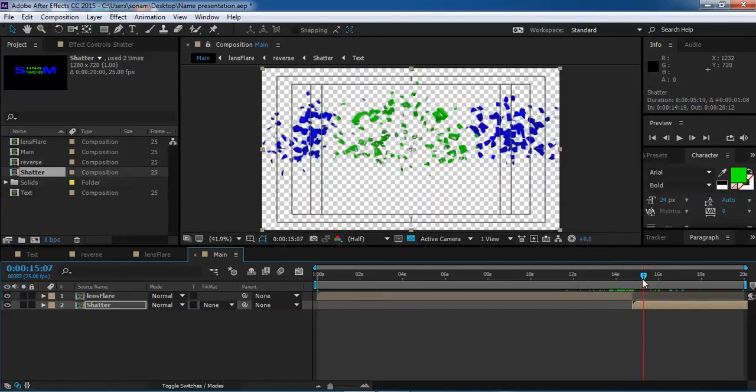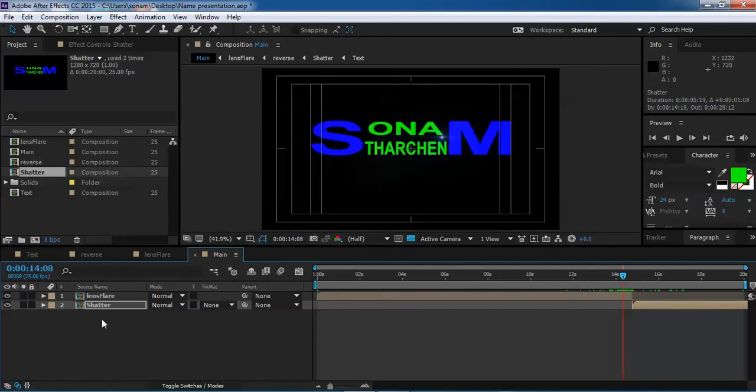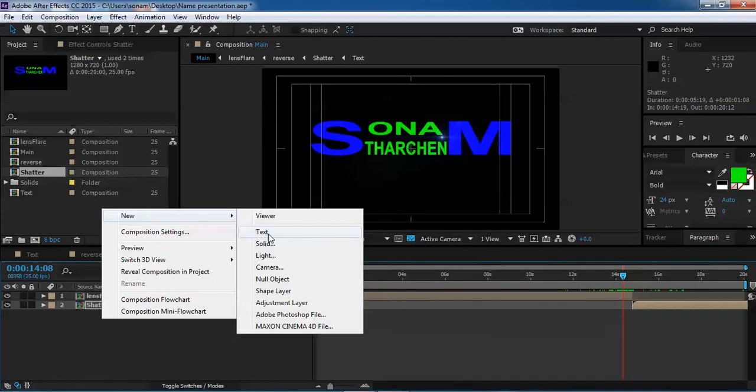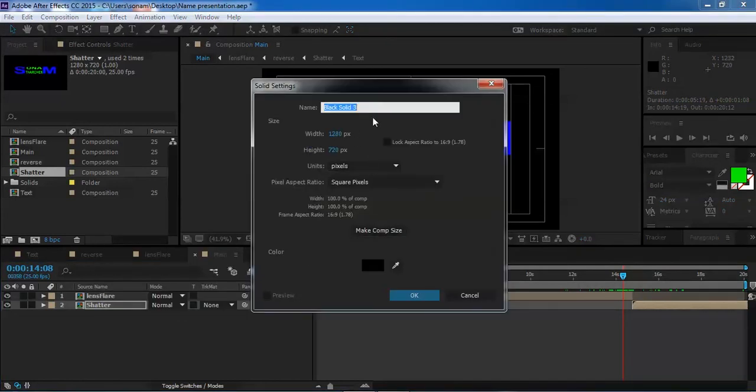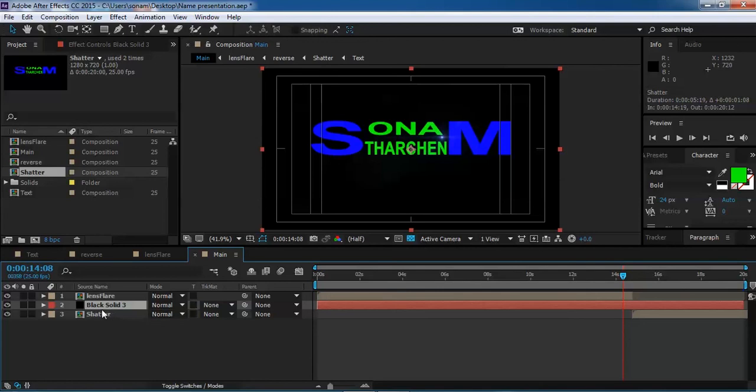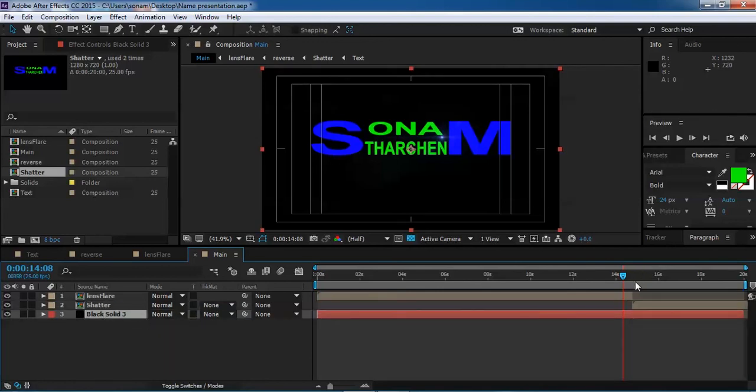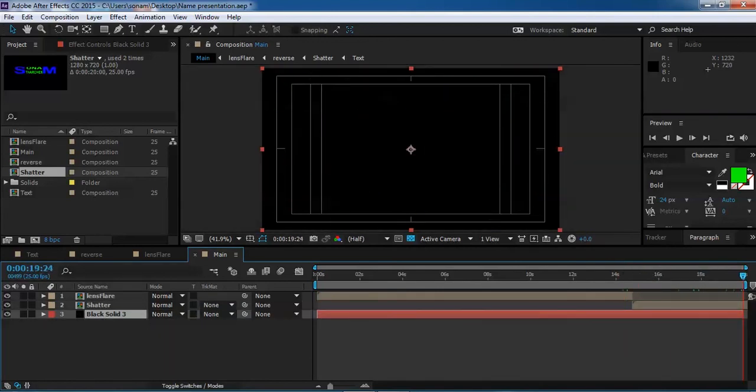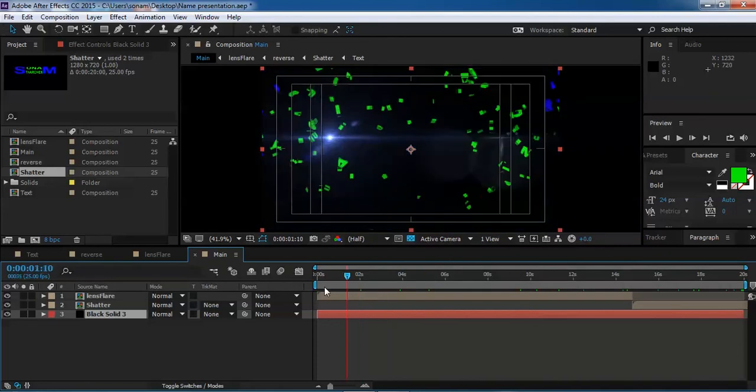However, if you go to the shatter file, you see a transparent background. So we create a new background which is totally black and put it underneath all the files, so that we see all the background in black, which appears cool to me. Okay, this is pretty much it.